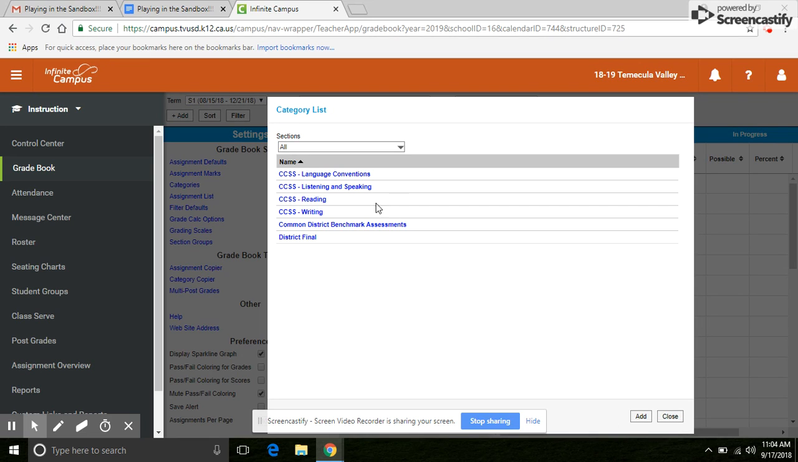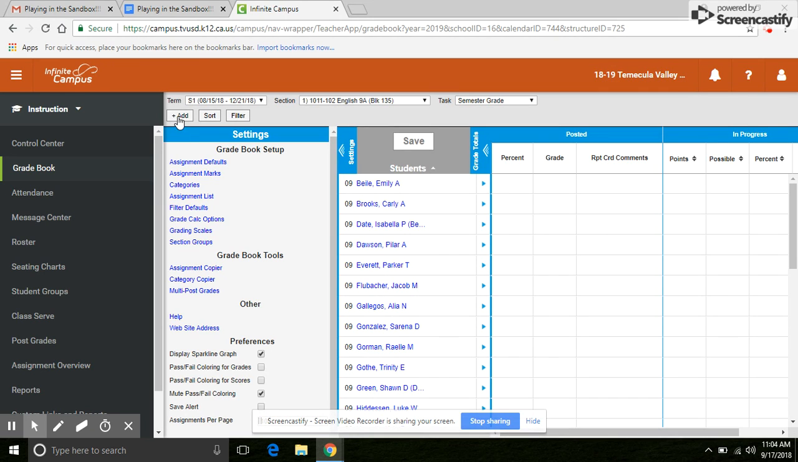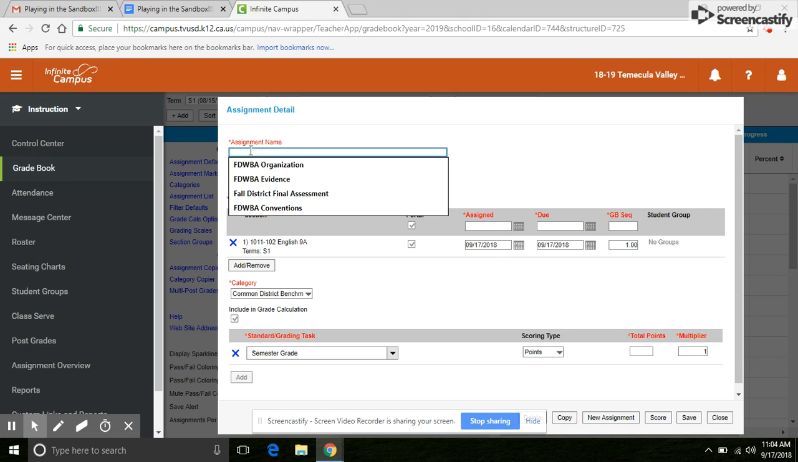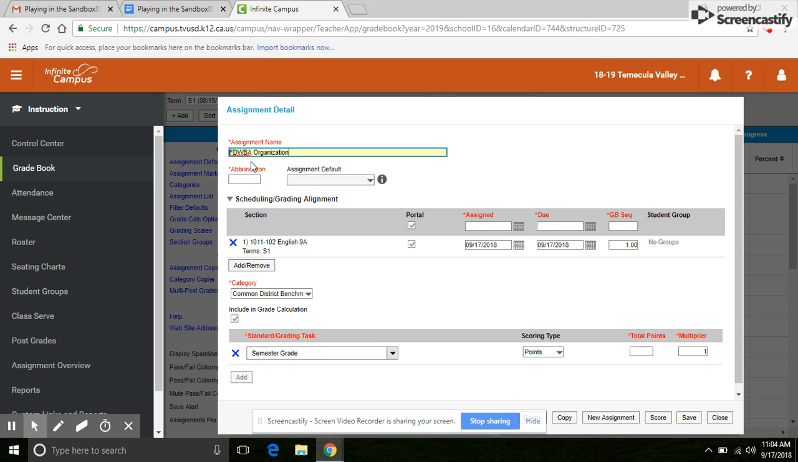Now that we've created that category, we're ready to start putting assignments in. So we'll click Add to create the assignment. One of the things that I found as I started creating these is that the assignment box will only let me add so much. So the first assignment we'll create, which is a portion of the Fall District Writing Benchmark Assessment, and that's why it says FDWBA, will be organization.